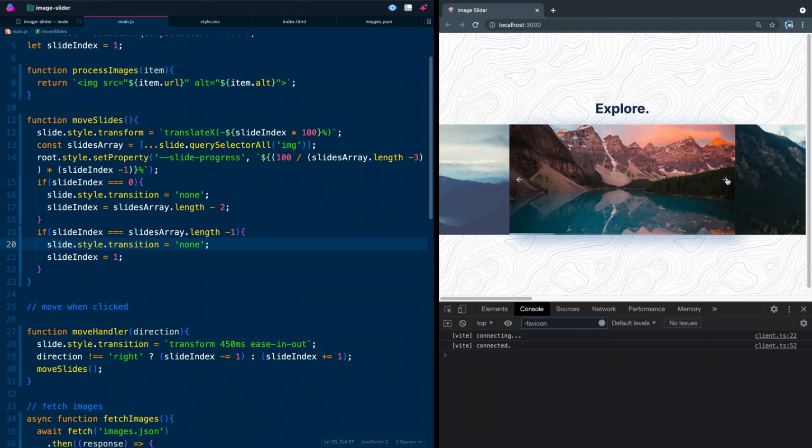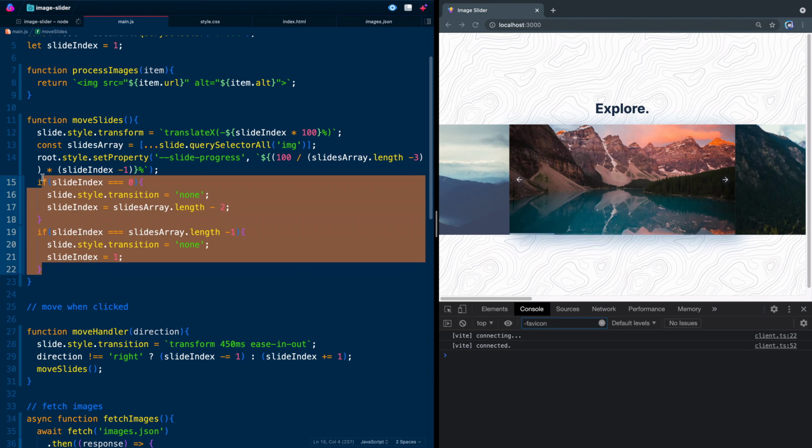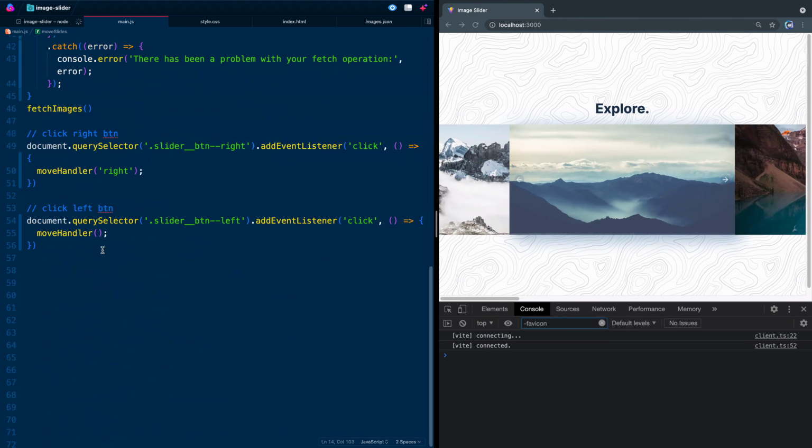Now it is removing it, but it's removing it before the transition itself is done. And that actually brings into view something else we need to think about. Let's actually take all of this. Actually, let's go ahead and grab the slides array too, because we're going to need to redeclare that down below. And let's move this out of this move slides function. And let's come down here because what we want to do is actually set up an event listener on slides itself. So we'll say slides.addEventListener. We want to listen for transition end.